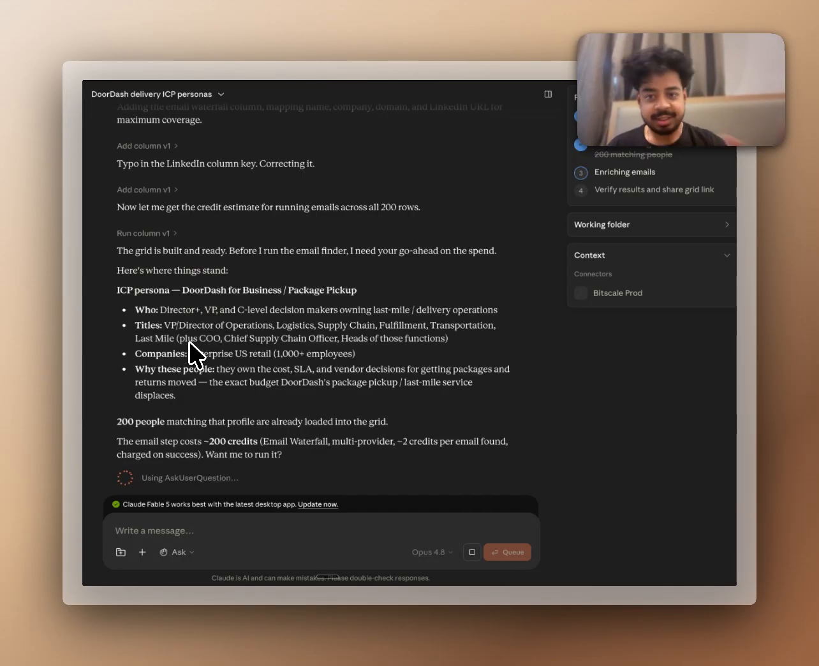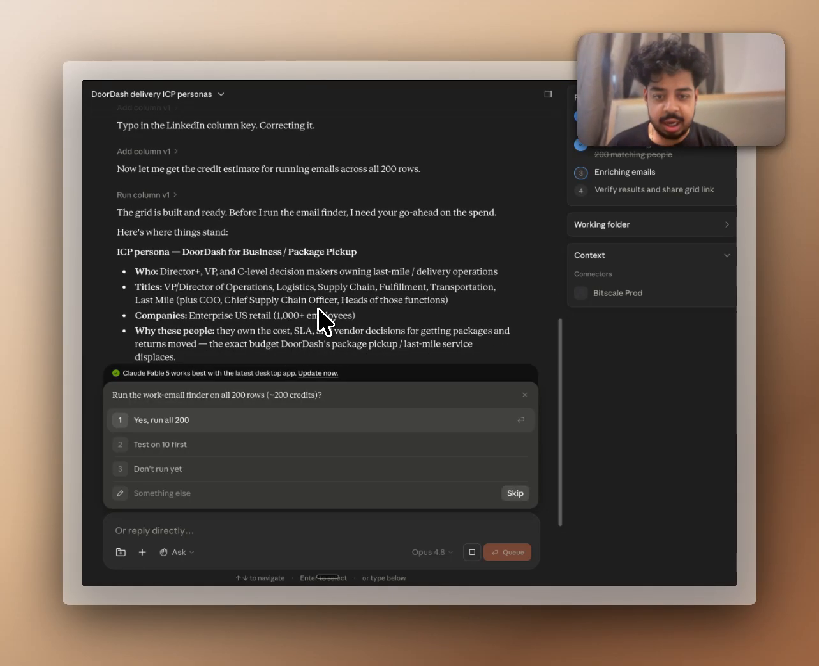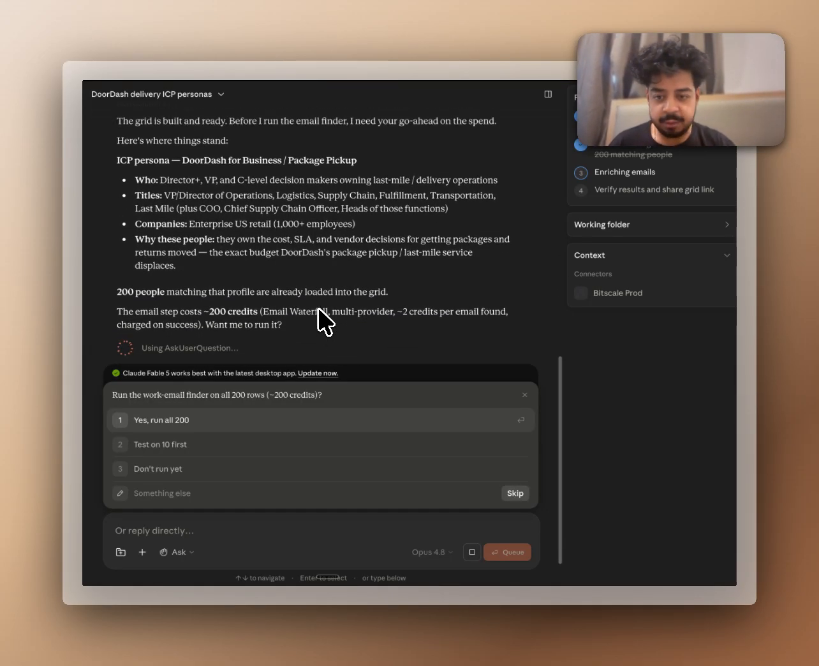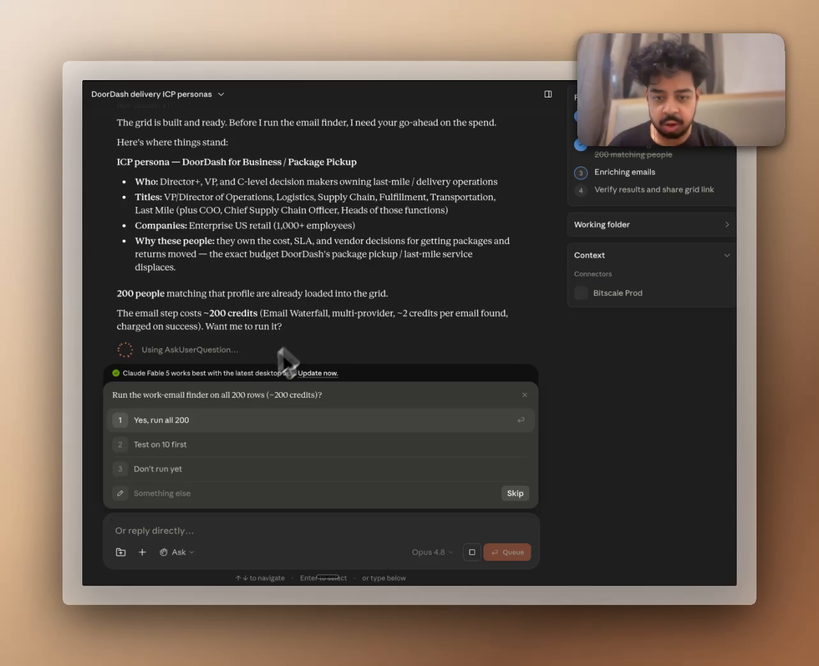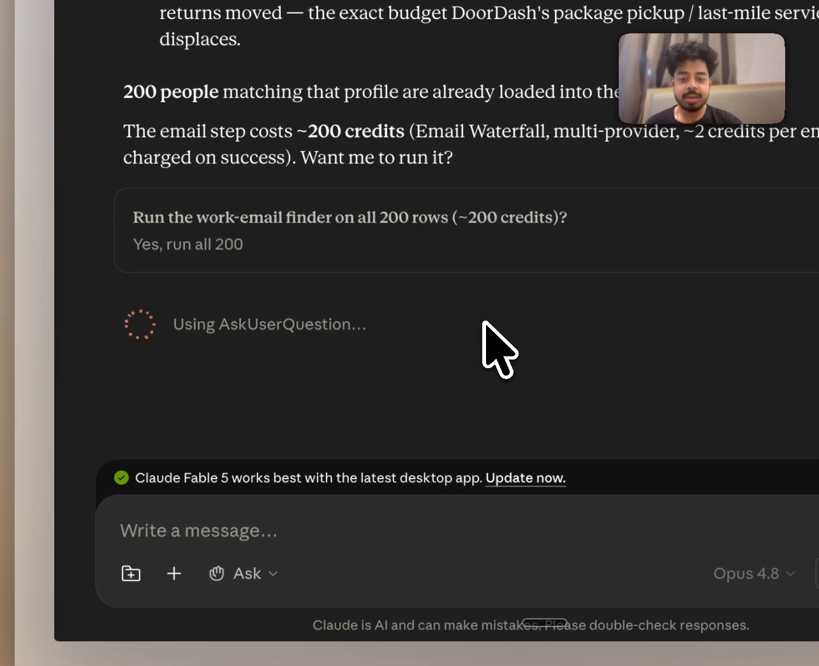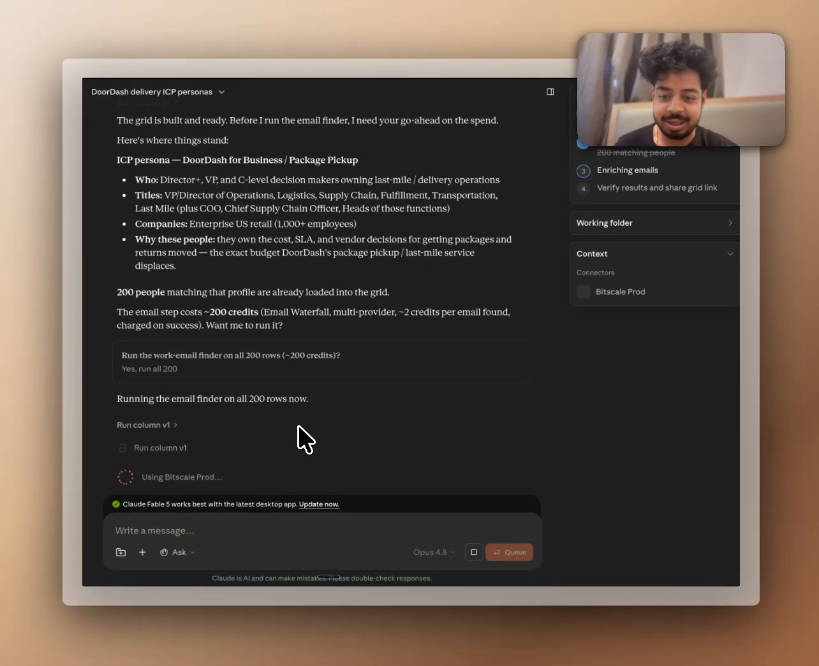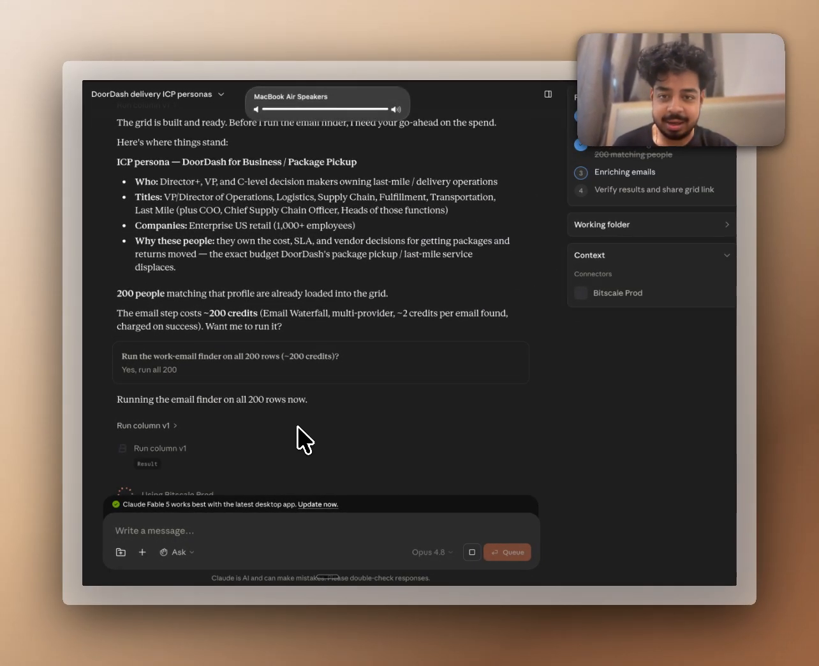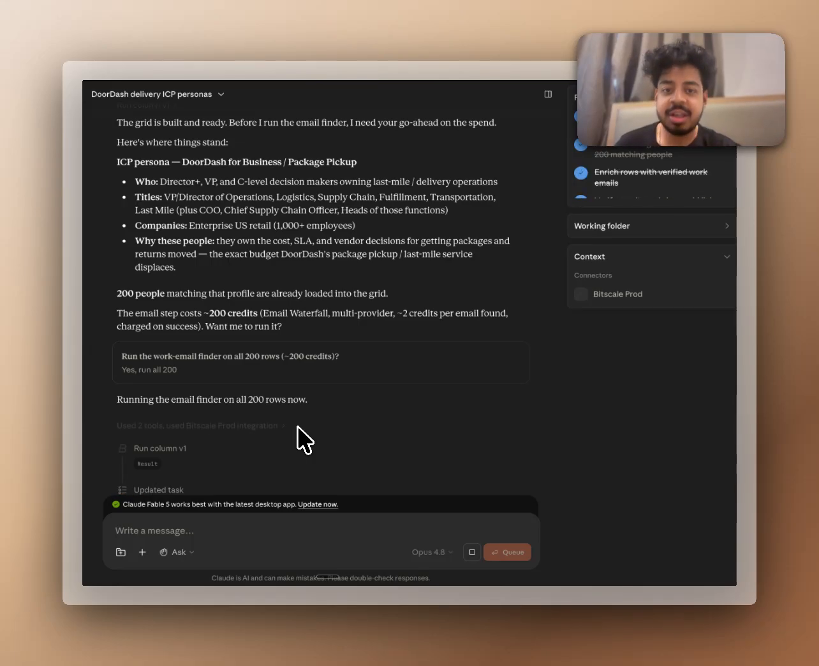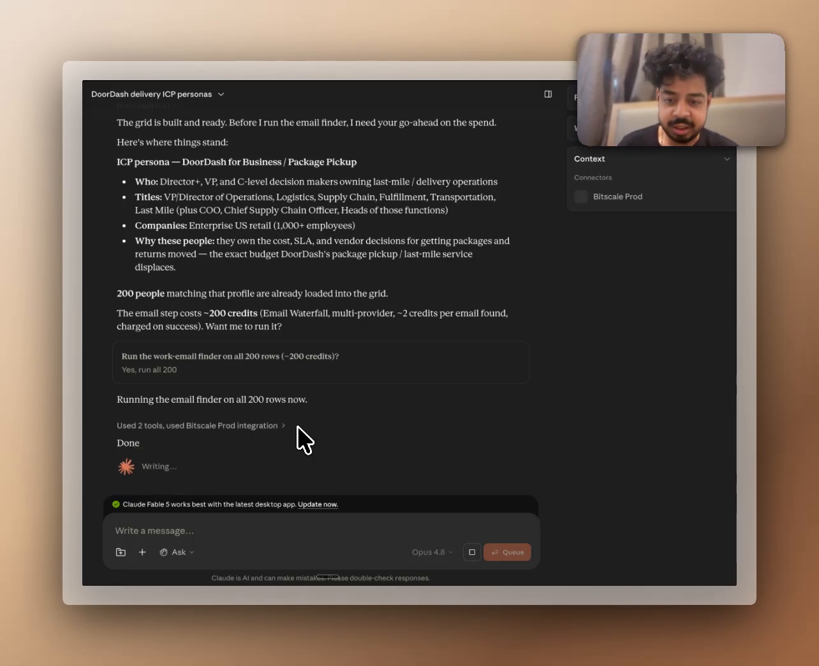Alright, so Claude does its magic. It understands the use case, and it asks me whether I want to run the email finder on all 200 rows, and yeah, why not? Just go ahead, get me all of the emails as soon as possible. And it plans out first, which is super good, and finds the correct personas on its own. So this, in collaboration with the architectural capabilities of Bitscale, is super relevant for GTM teams, I feel.